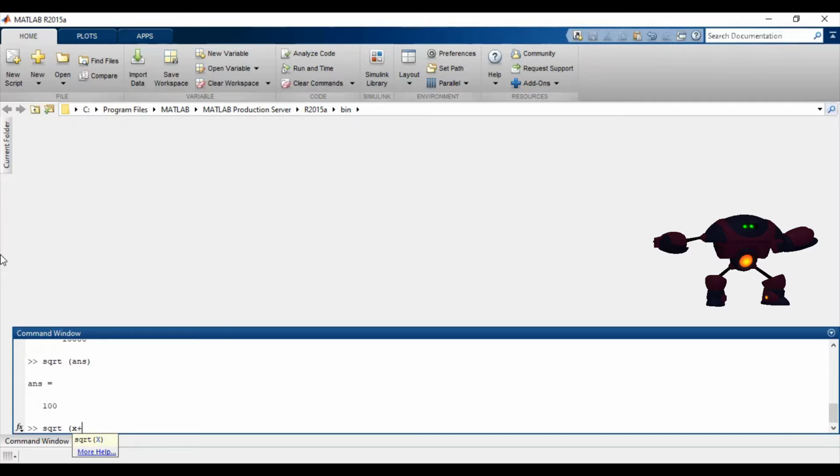So I got the square root of x plus y. Now I want to take a power of it, so let me do caret 3, and I want its answer. Within the SQRT bracket, I have to write ANS. So I got 125. These are the simple equations that you can solve.